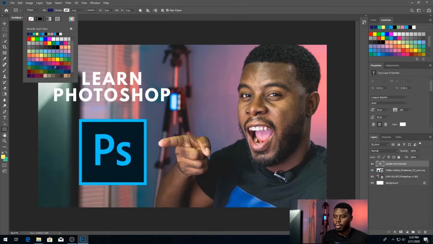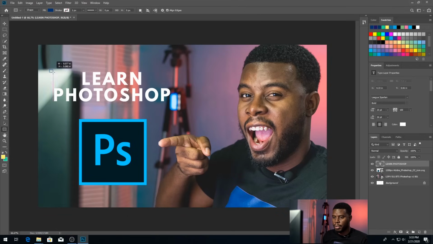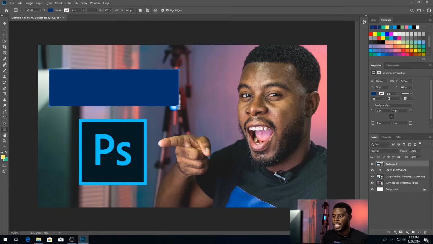Let's select maybe, well, we can change it later. So we're clicking and holding, and then we're drawing our rectangle by dragging the mouse. All right, let's go. Clicking, holding, and dragging the mouse. See that? That's where we want our rectangle. And you can see it came up in front of the Learn Photoshop, and that's not what we want. We want it to be behind it.